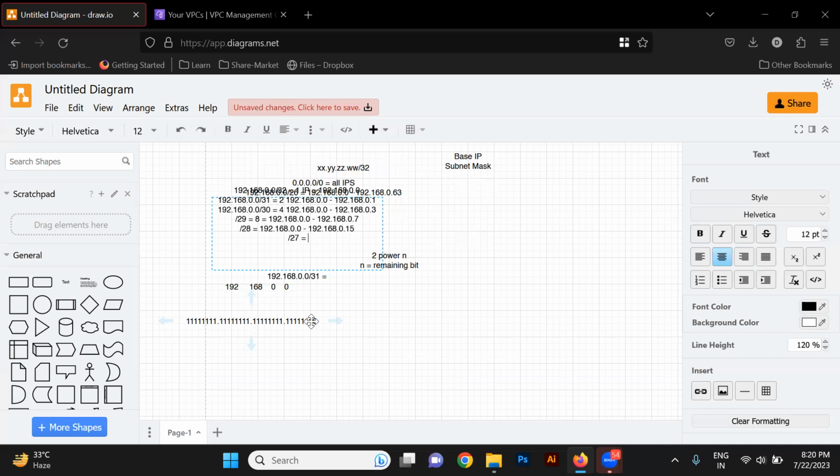This way. Again for /27, if you check, the same thing happens. For 2 to the power 5, the total IPs would be 32, and the IP range will be 192.168.0.0 to 192.168.0.31. The same thing happens for each subnet.